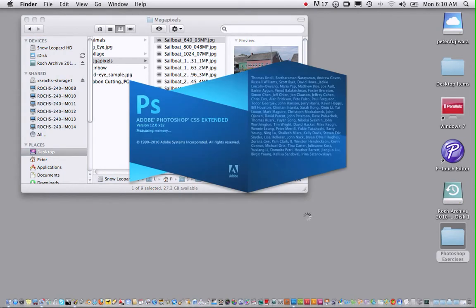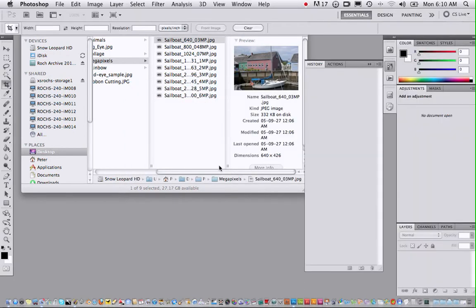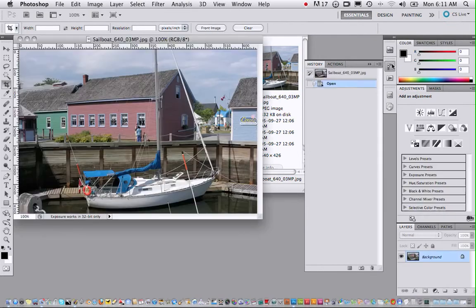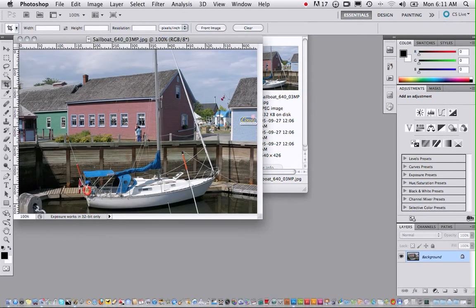And there's the Photoshop splash screen. You notice it says version 12. It's good to know. Anyway, here we go. And the photograph should open shortly. There we go.